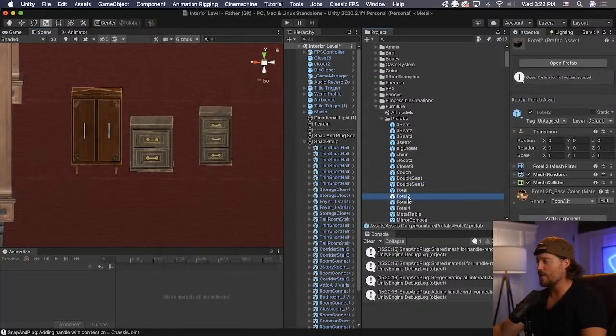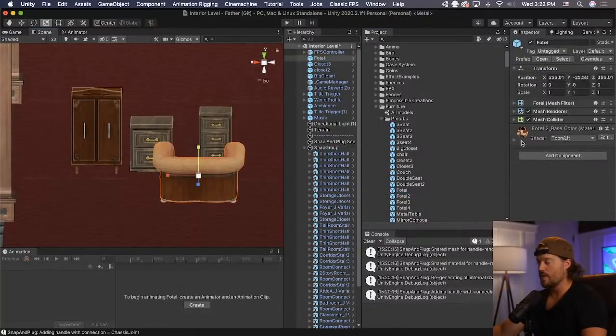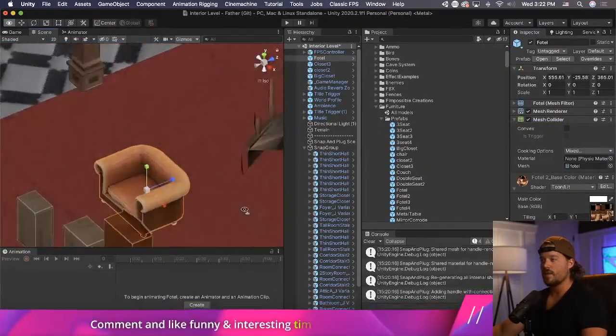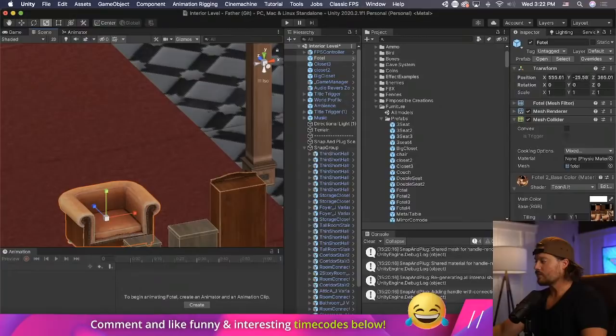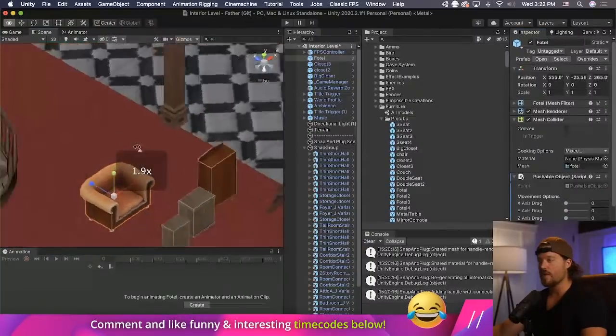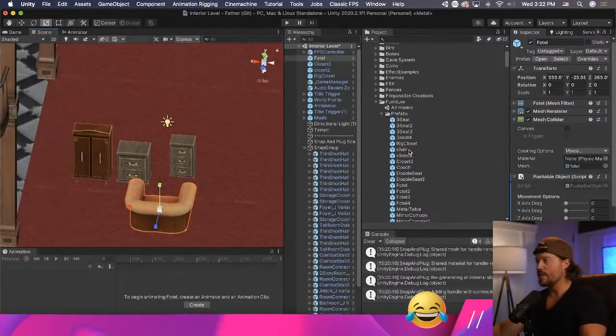Fotel. What's Fotel 2? I've never even heard that word before. Let's do Fotel. It's a mesh collider. It's not going to be convex. It's just ready to go. And then also pushable object is totally fine. I actually kind of want to be able to pick up this couch. We'll determine later if we could pick it up. That's good to go. Let's keep going down the line.